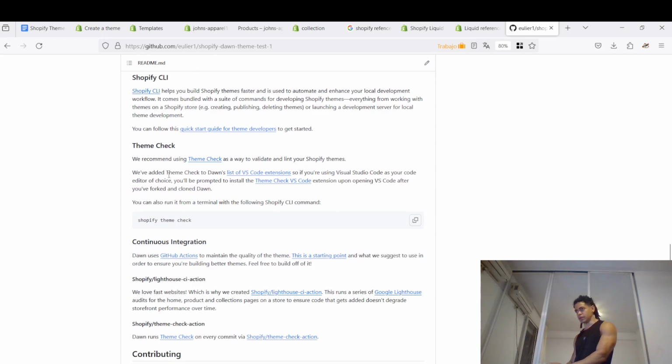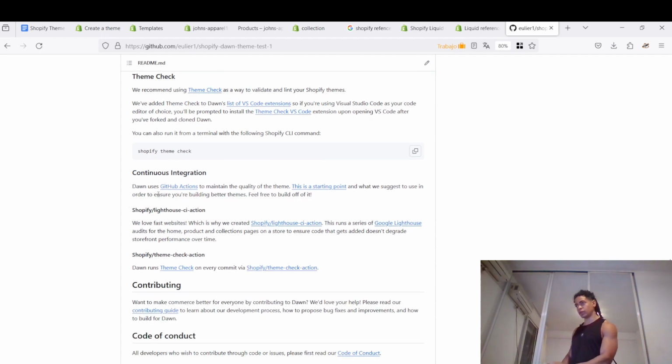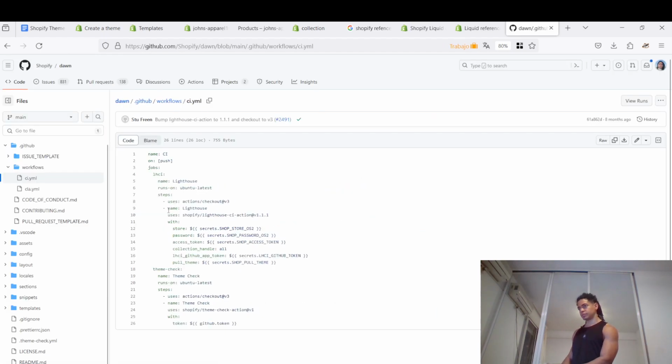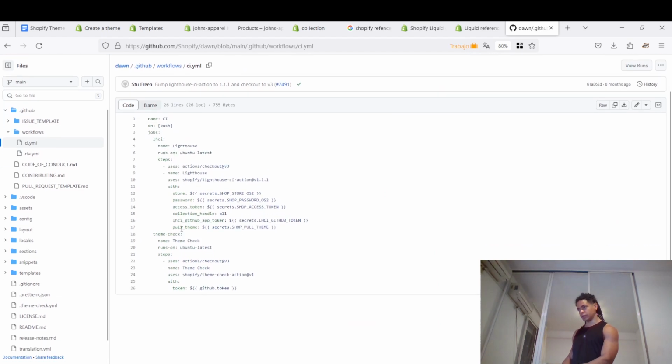Okie dokie. Theme check. We recommend using Theme Check as a way to validate and lint your Shopify theme. We added Theme Check to Dawn's list of VS Code extensions if you're using Visual Studio Code, and there you go. So you can also use Shopify Theme Check continuous integration. Use GitHub Actions to maintain the quality of the theme. This is a starting point and what we suggest you use in order to ensure that you're building better themes. Completely. Theme check.